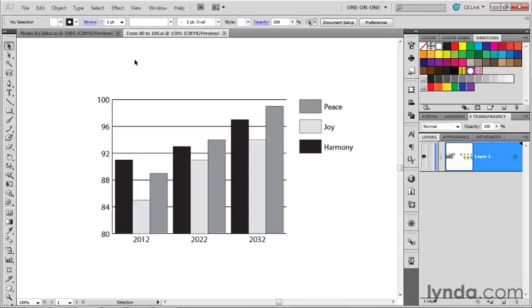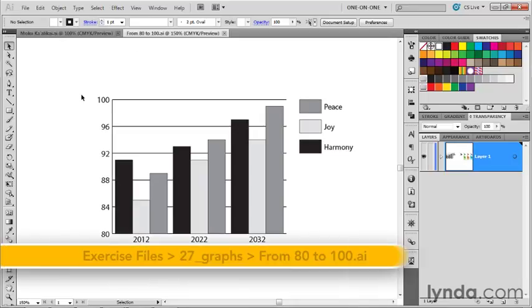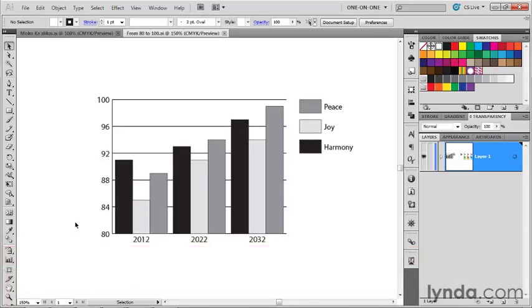I've saved my progress as 80 to 100.ai, after the range of percentage values that you're seeing over here in the value axis. It's found inside the 27 graphs folder. And in this exercise, I'm going to show you how to modify the data that's associated with an existing graph.